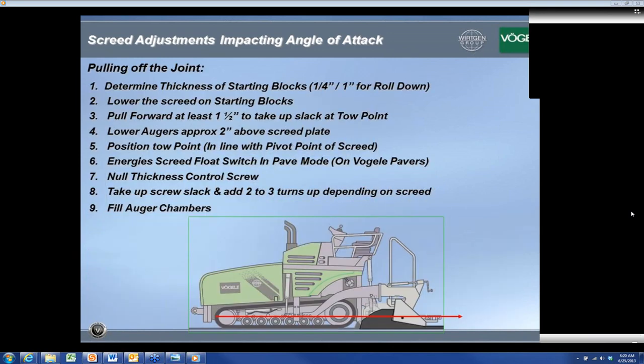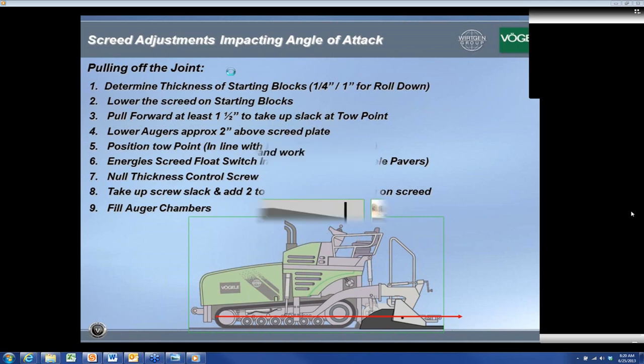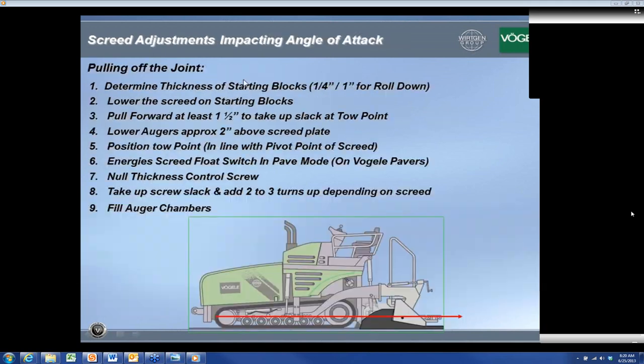So, how do we take off? When sitting at a joint, what are all the right things to do before we take off? So first thing is you determine the thickness of the mat and determine the thickness of the starting blocks. Lower the screed on the starting block, pull forward at least 1.5 inches to take up any slack between the pull point and the pull bracket.